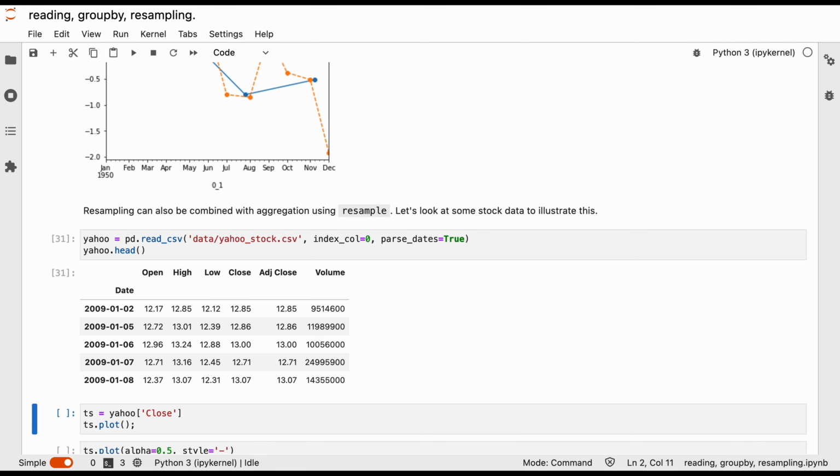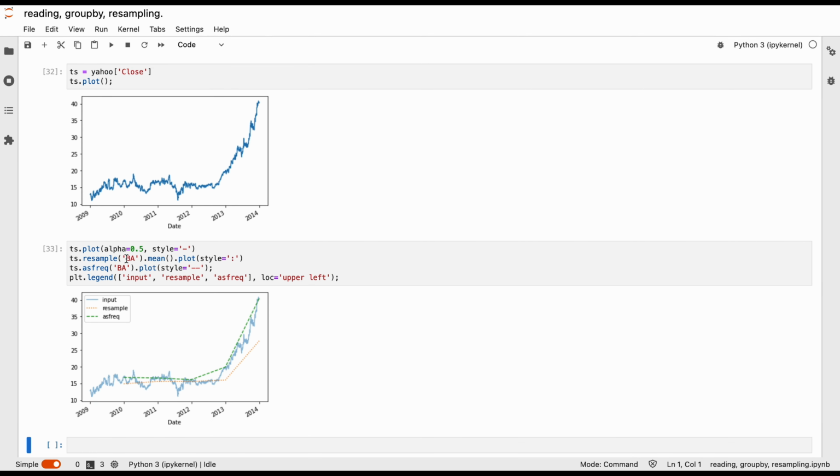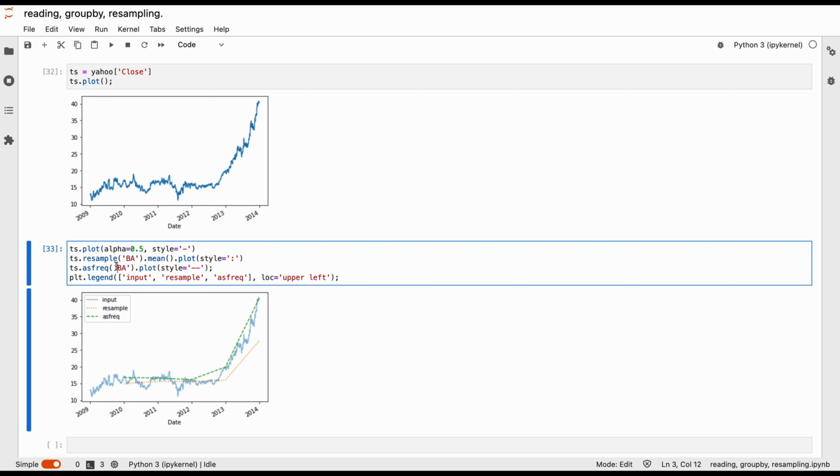Resampling can also be combined with aggregation. So here we have some stock data that records some value at different times, and we can here just select the column close. And we're passing here both to the resample and to the as frequency BA, which stands for business year. And so the difference is that the as frequency is just taking original values at a different frequency. So we can see in green here, it's picking that value, then that value, so on.